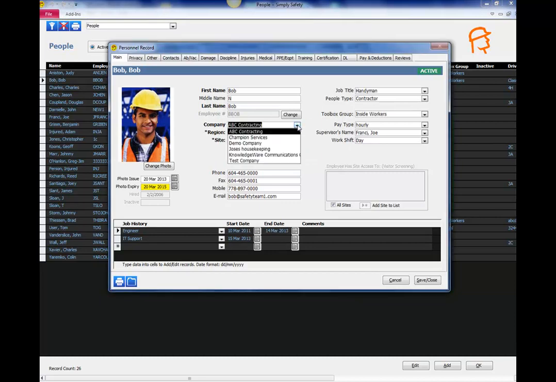This is a drop-down box, and your safety manager will set up these companies in the company module. This may be your company, which is likely the primary company, could be a subsidiary company, or it could be a contractor company. So every employee in Simply Safety has to belong to some company.